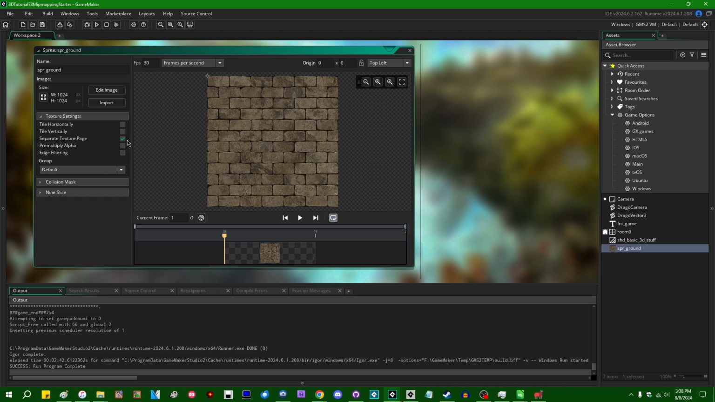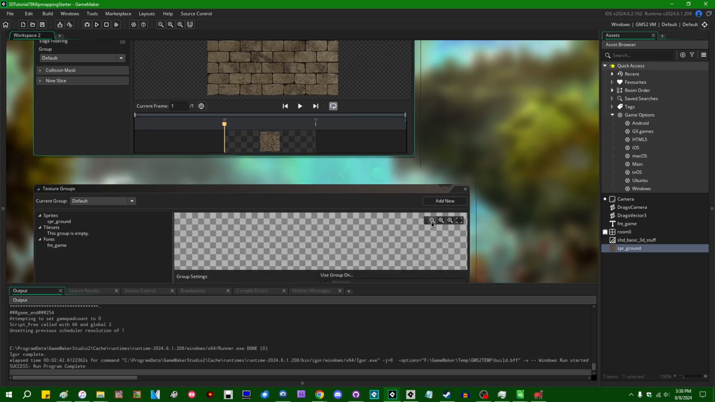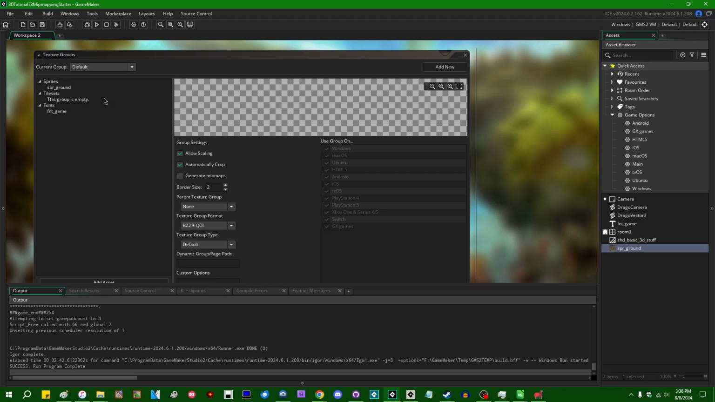Even if textures in GameMaker are marked for separate texture pages, you can assign them to texture groups anyway, and they will inherit the properties of that group. It wasn't always like this. I can't remember exactly when this change was made, but it was a while ago now.